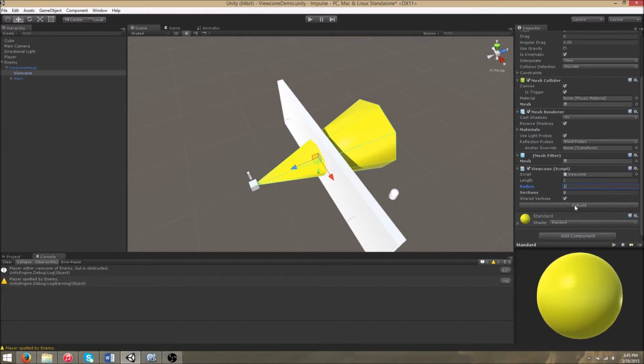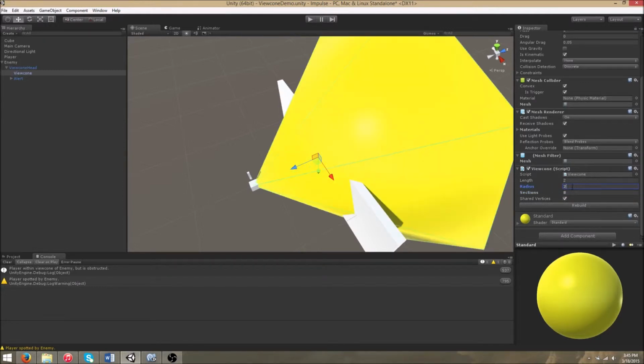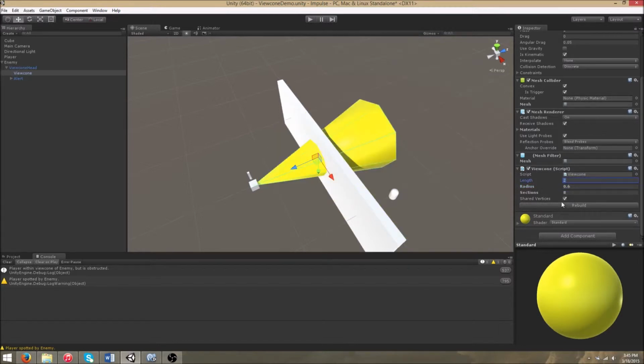You can specify radius. You can also specify length. When you change the length, you'll have to realign the Viewcone so that the pivot or the top is protruding from the Viewcone head. If we change the length from 2 to 1, the Viewcone gets smaller. You'll have to reposition the Viewcone.